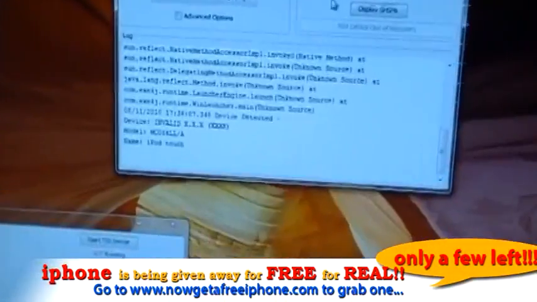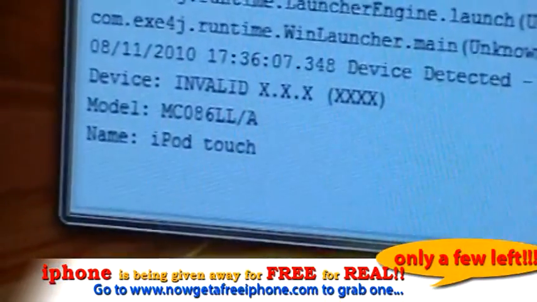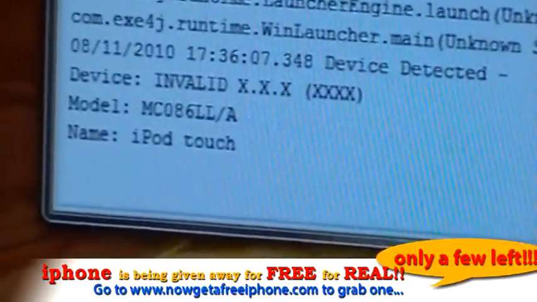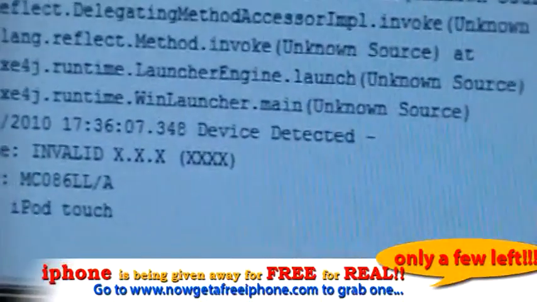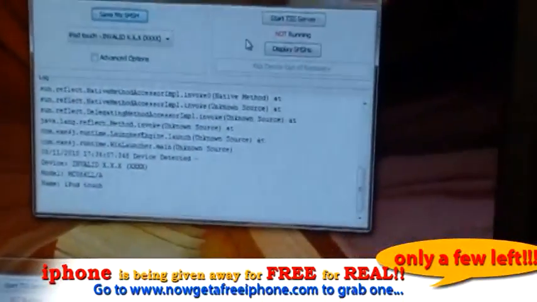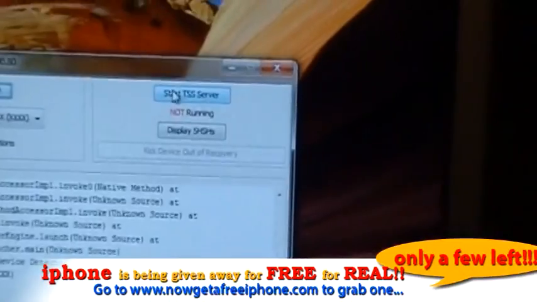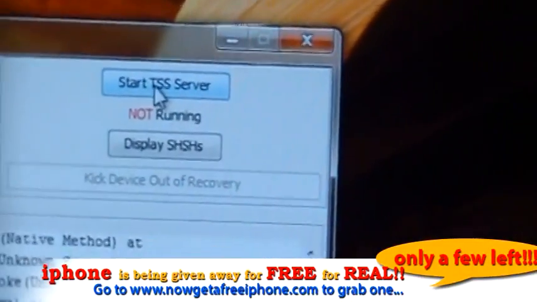Okay. You will notice down here that it does say iPod Touch or iPhone or whatever device you have. It will also say the model number. Alright. So, what we want to do now is press Start TSS Server.